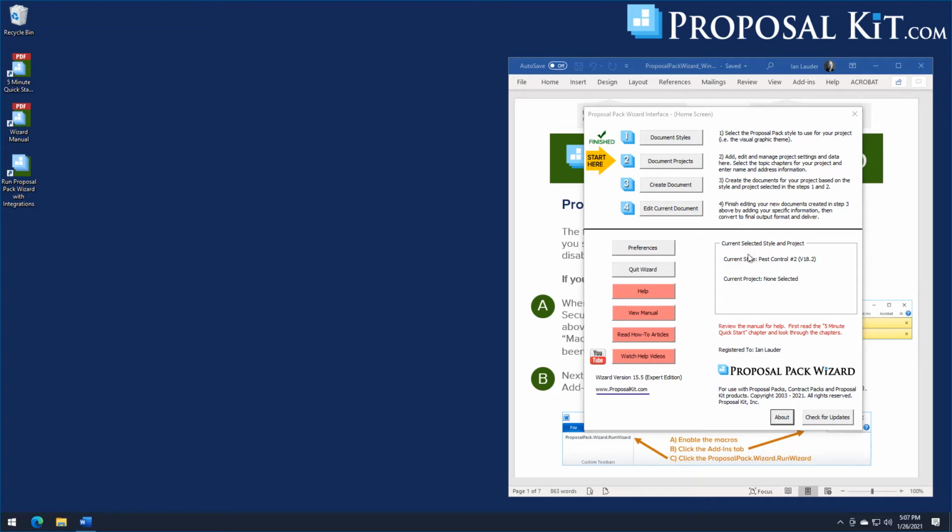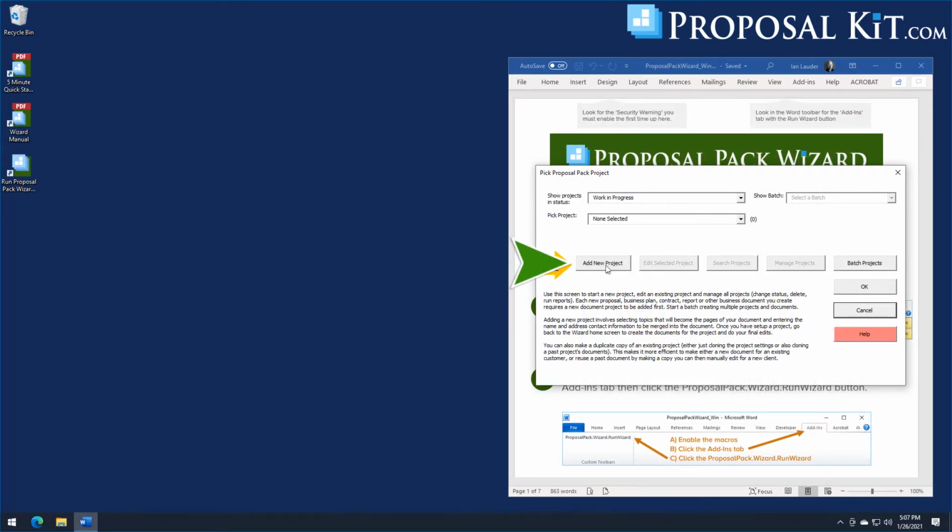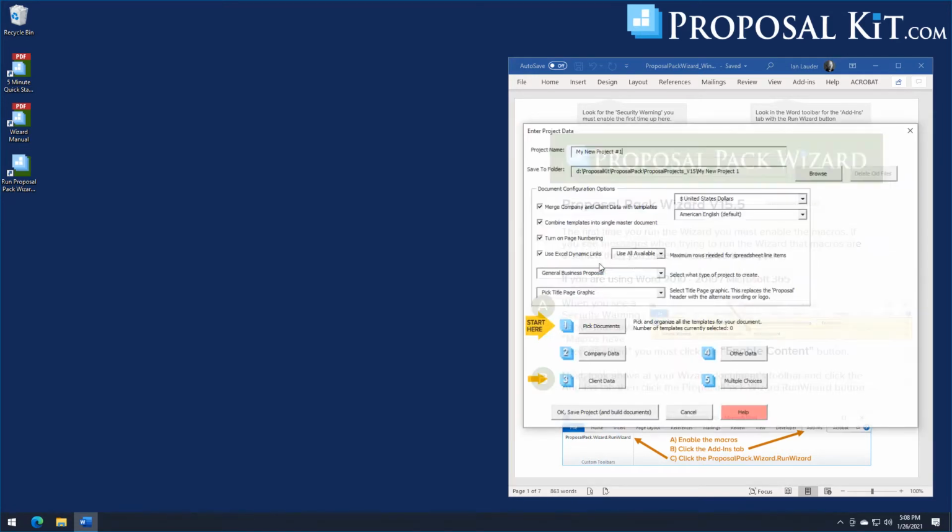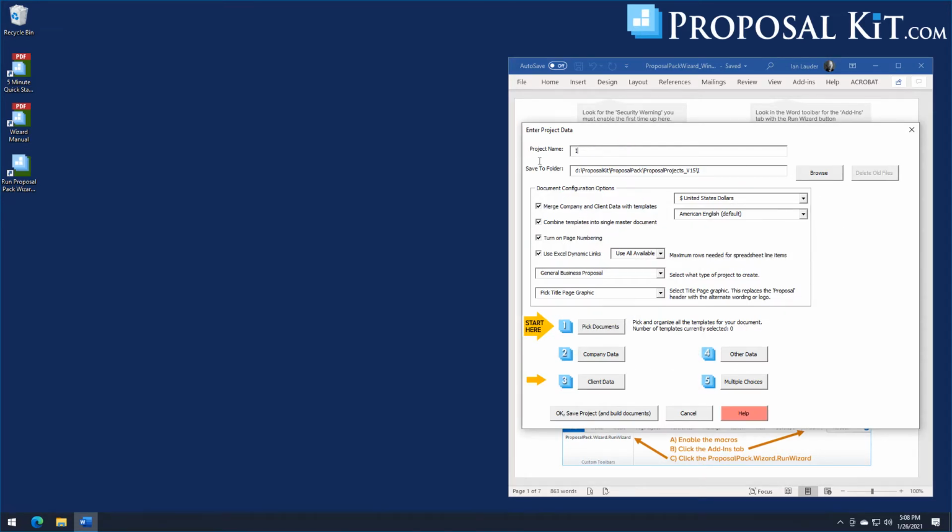So say we have our pest control design theme set as our current style, and whichever one or more styles you've purchased and installed will be available in this document styles button up here. So whenever we're going to create a Word document, whether it's a proposal or our handbook, manual, or information packet, we'll click the document projects button. We'll click the add new project. We'll just give it a project name. You can give it any name you want. This is just for your information to find it in the database.